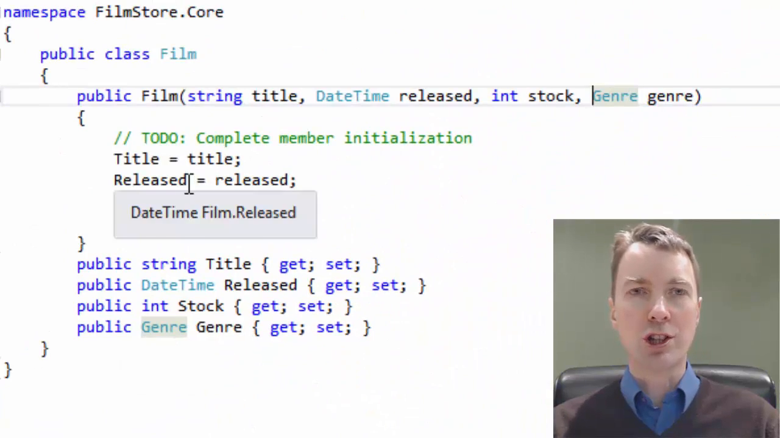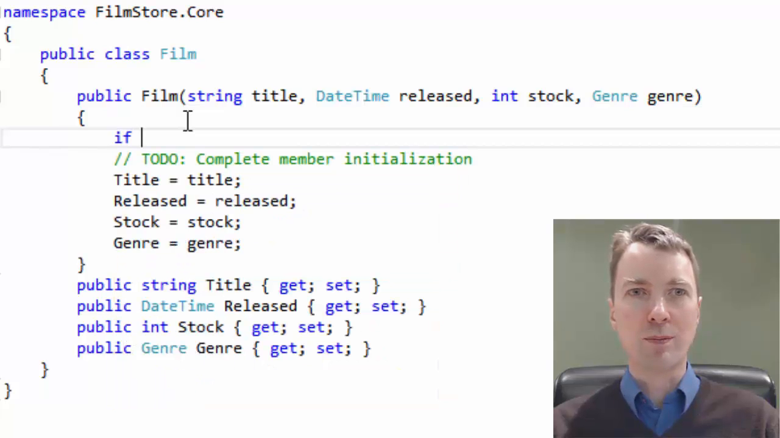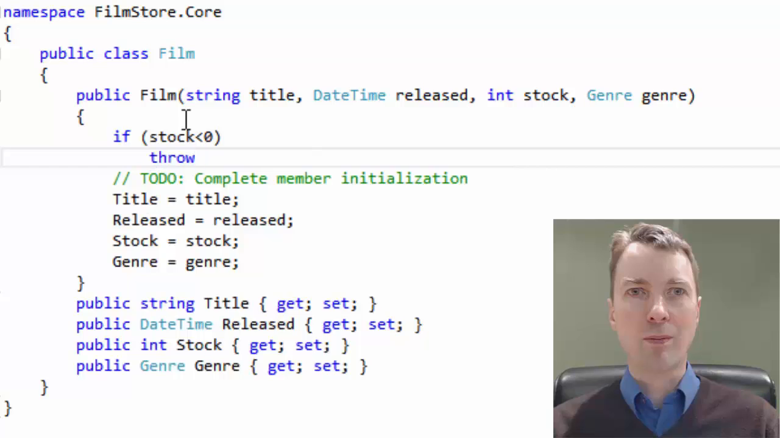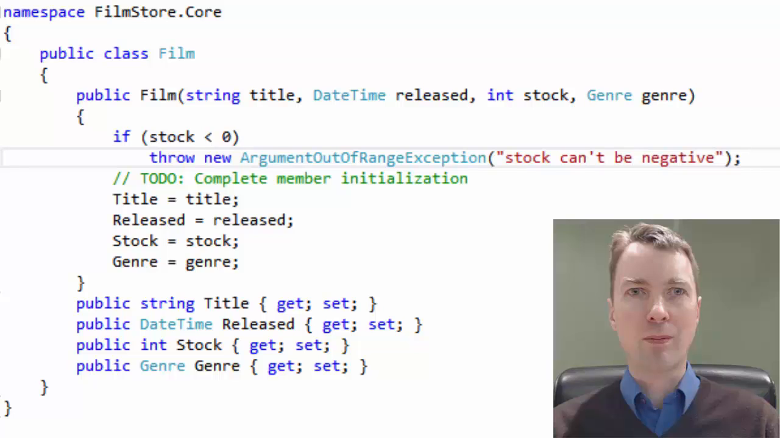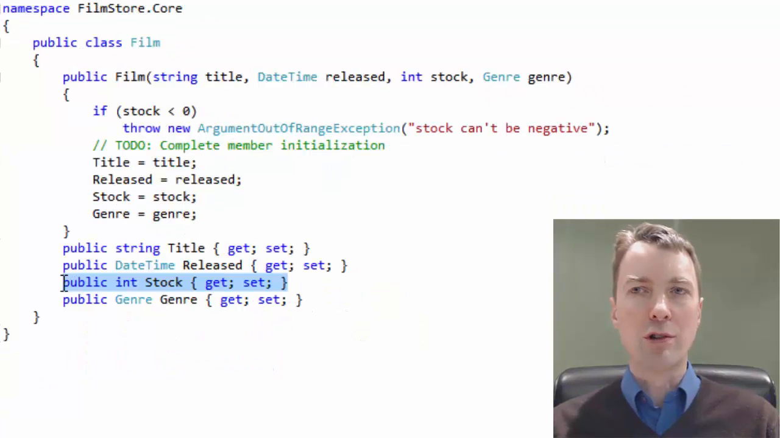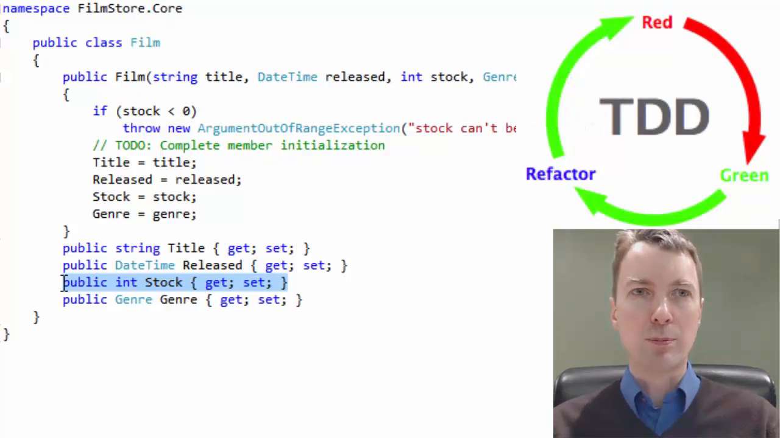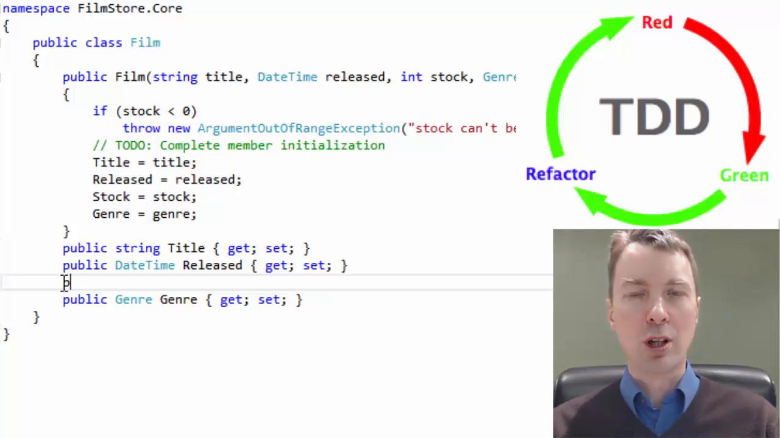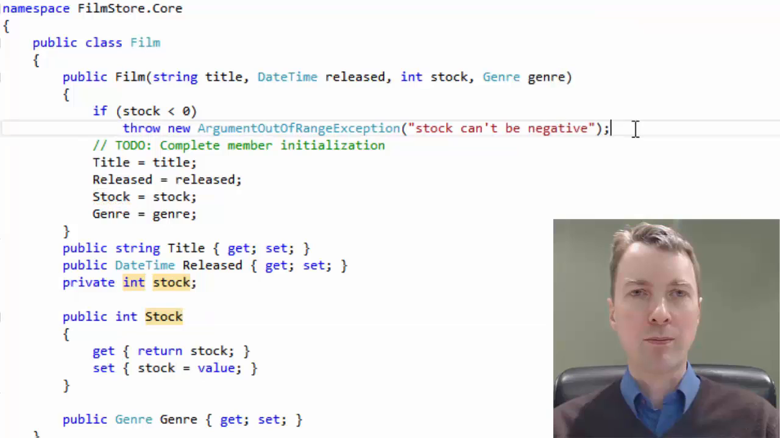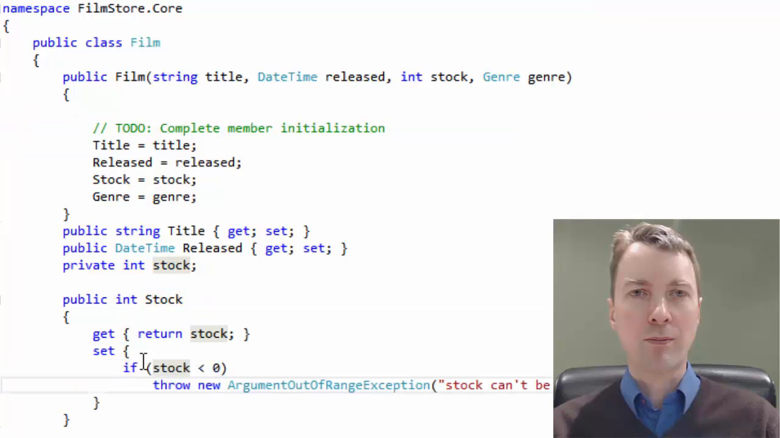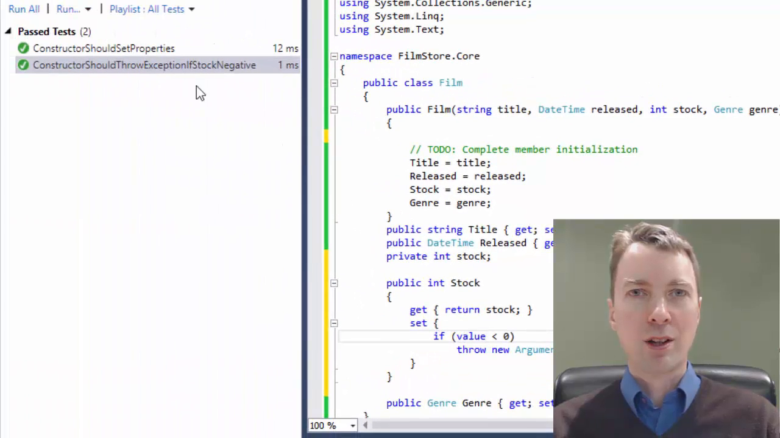Make the minimum changes for the test to pass. This is the green phase. Moving on to the refactor phase, the code could be improved by moving the conditional test to the stock property. I'll replace the auto-implemented property with a fully implemented property and add the condition to the set element. Run the tests again to confirm that they still pass.